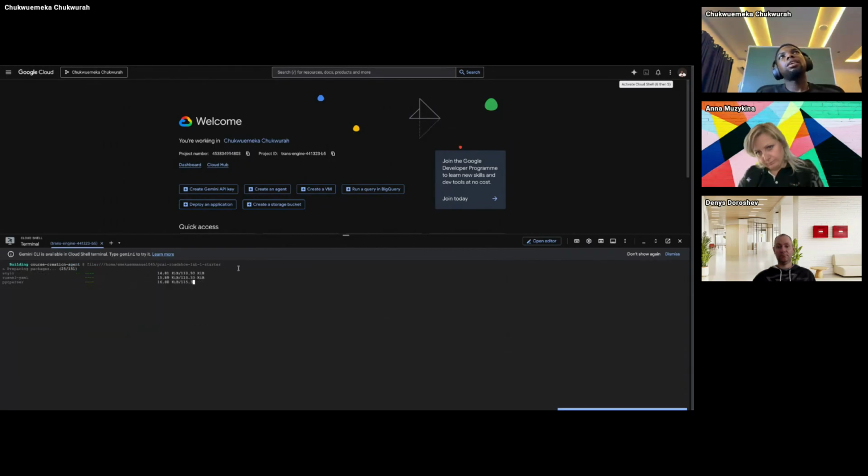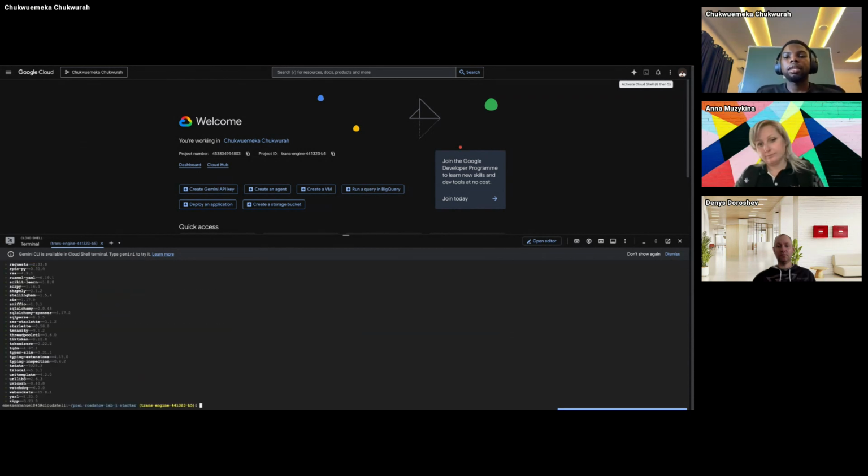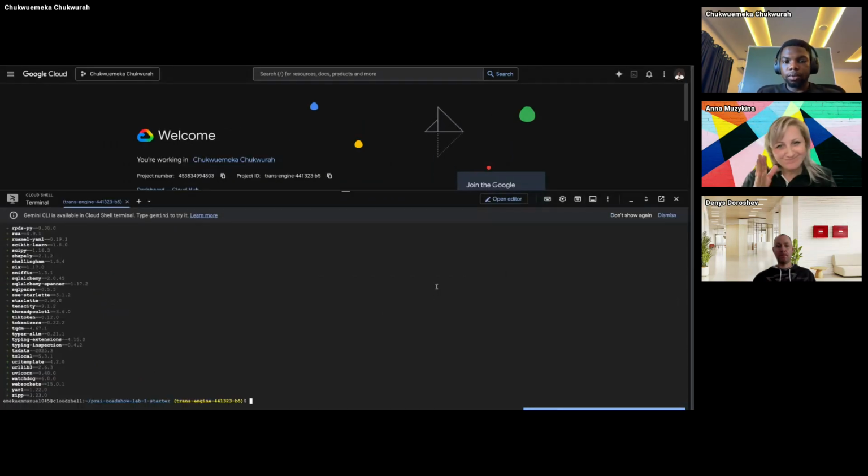UV is a package manager for Python primarily, right? I think it was provided by Astral, if I remember correctly. But UV, okay, can I zoom in? Let me zoom in a little bit. Is it better now? Let me confirm from Pablo if it's better now. Yeah, better. Okay, thank you.